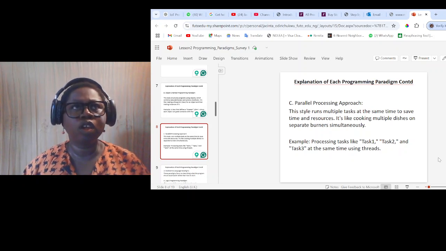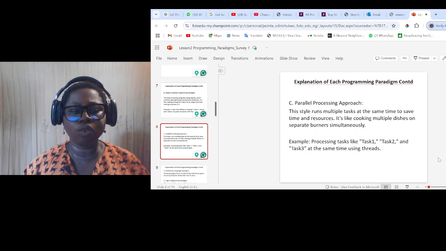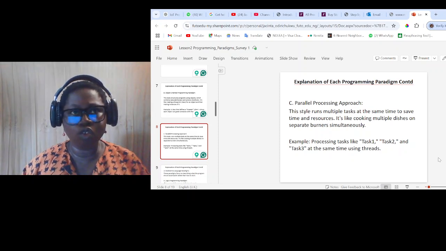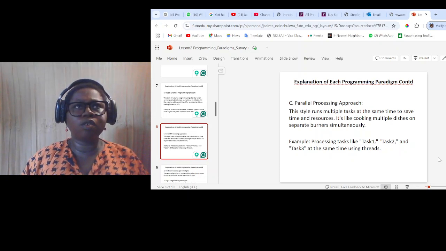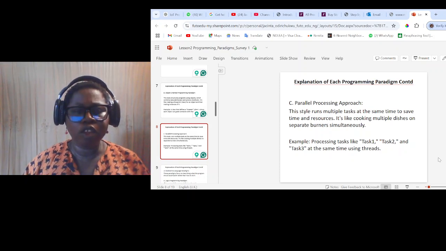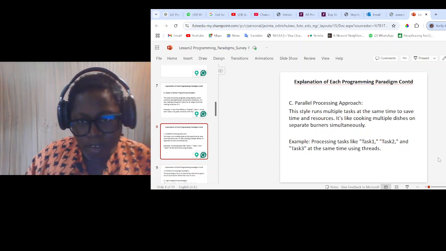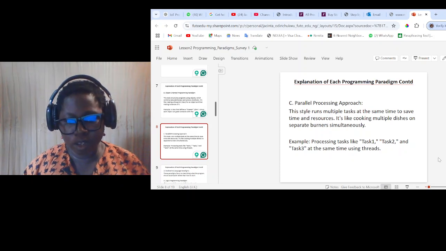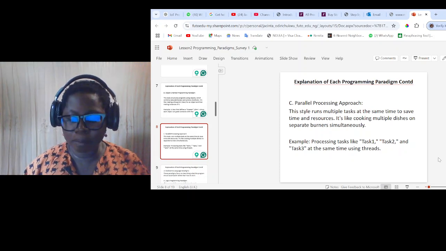In those days when we were in school, when we were using Windows 97, you could only enter Windows through the DOS prompt. The system will boot into the DOS prompt. All you need to do is just type win. When you type win, it will bring you to the Windows environment. So in the world of single-tasking operating systems, you cannot use two applications at the same time. So this parallel processing approach was introduced to enable us enjoy what we are enjoying at this present time, where you can be on a system and multitask. It will get clearer when we demonstrate it practically. Example, processing tasks like task 1, task 2, and task 3 at the same time.